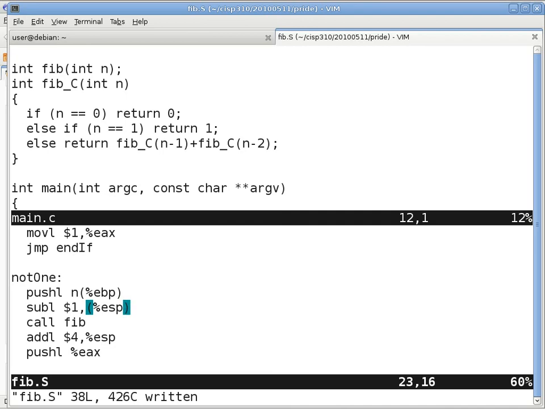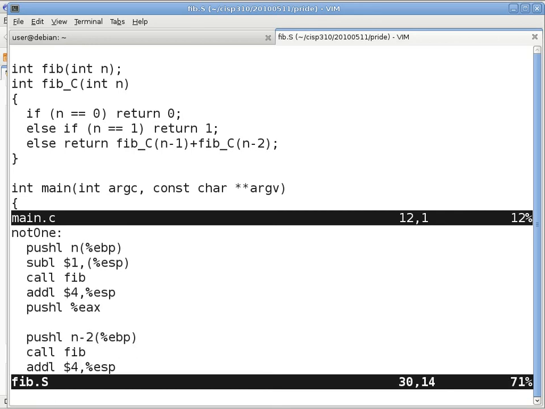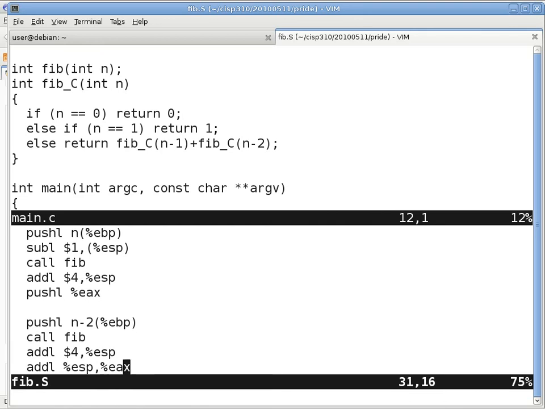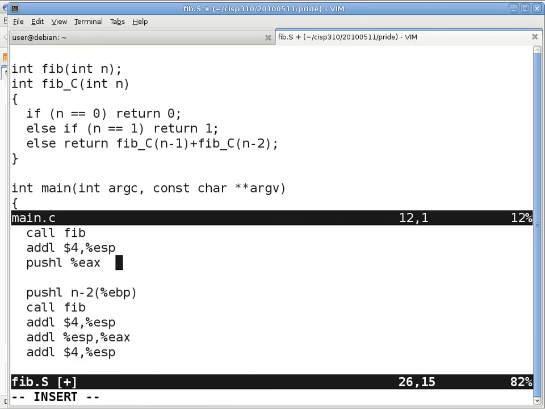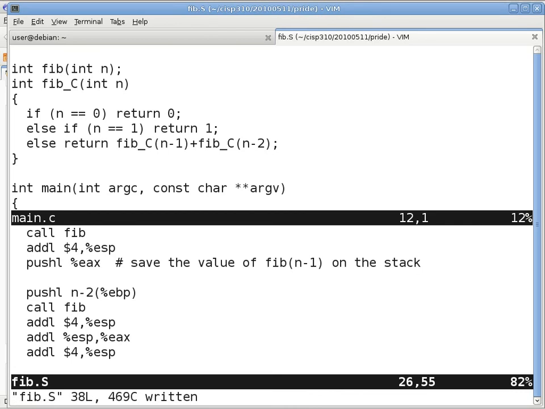Okay. So there are several ways to get this done. This is just one way to do it. We call fib, we add 4 to ESP. In other words, we undo the parameter that we pushed on the stack, and then we push EAX, which is the return value, on the stack. Well, we don't know whether it's right or wrong. At this point we'll just let it sit for a while. And if you want to, we can say, save the value of fib n minus 1 on the stack, because that's what it's doing.